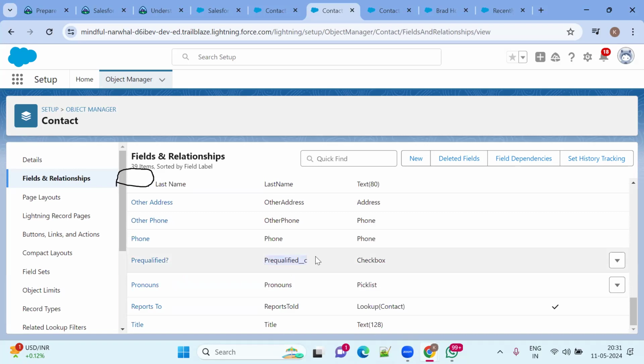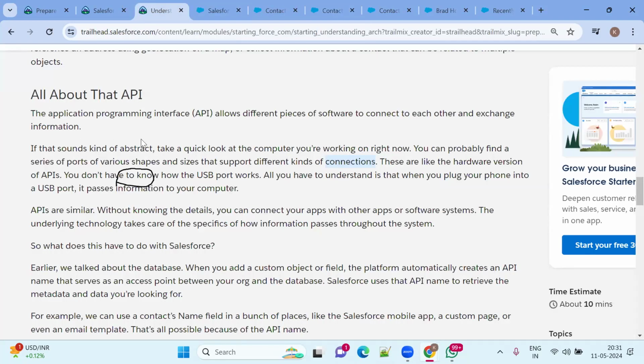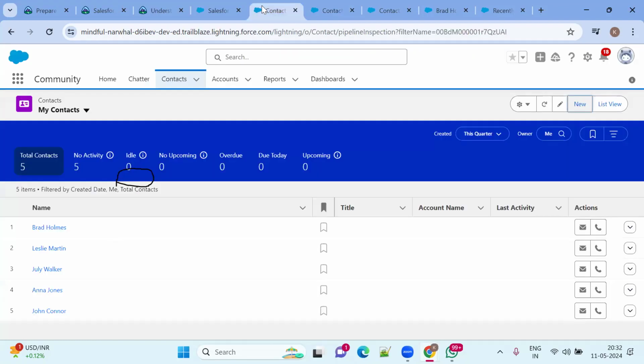API names, or API, is a concept where you can interact with any application programmatically, not only Salesforce. Salesforce is also one of the applications, so for Salesforce also we have some APIs. The application programming interface allows different pieces of software to connect to each other and exchange information, means from one software to another software. How can we connect? We can connect in this way.